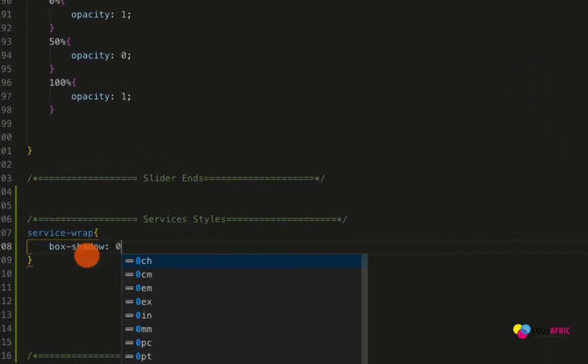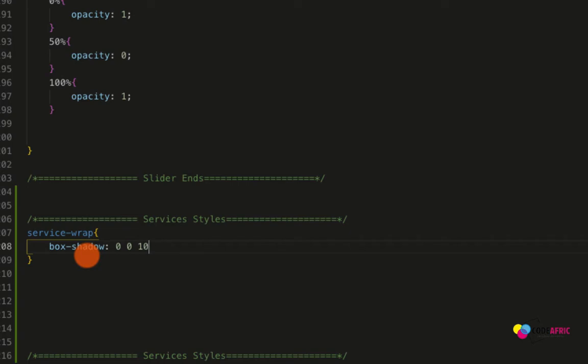Then I'll give it a property of 0, value of 0, 0, then 10 pixels. Then I will give it an RGBA, and the RGBA means the red, green, and blue, and the alpha gives it an opacity. So I'll give it 0, 0, 0, then 0.2. Before anything, let's check.